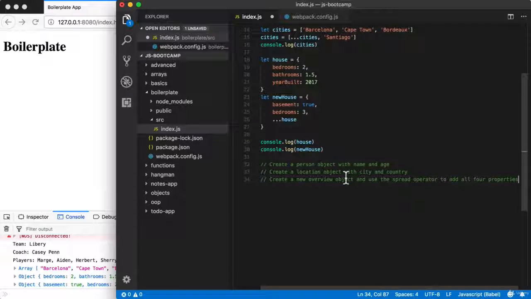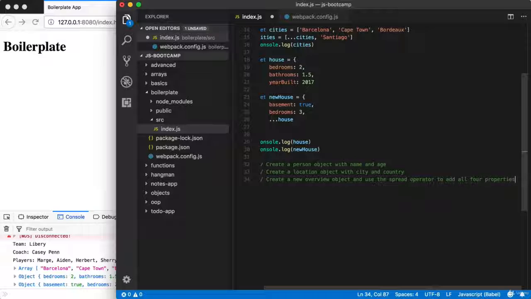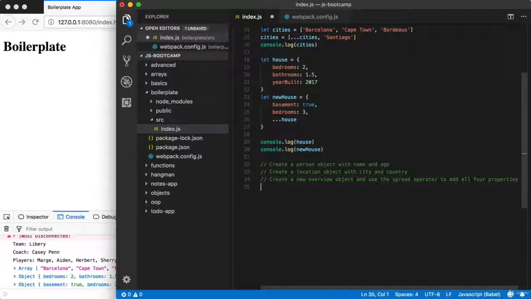So right here, number 1, you're going to create a person object with 2 properties, name and age. You can pick whatever values you like for those. And then you're going to create a second object called location with 2 properties, city and country. Finally, you're going to create a new overview object and use the spread operator to add all 4 properties onto this new object. So you're going to want to spread out both of those objects onto this new overview object. Take some time to actually create those 3 objects, then print out the final overview one and make sure it does have all 4 properties showing up on it. Pause the video, test your work, and when you're done, click play.